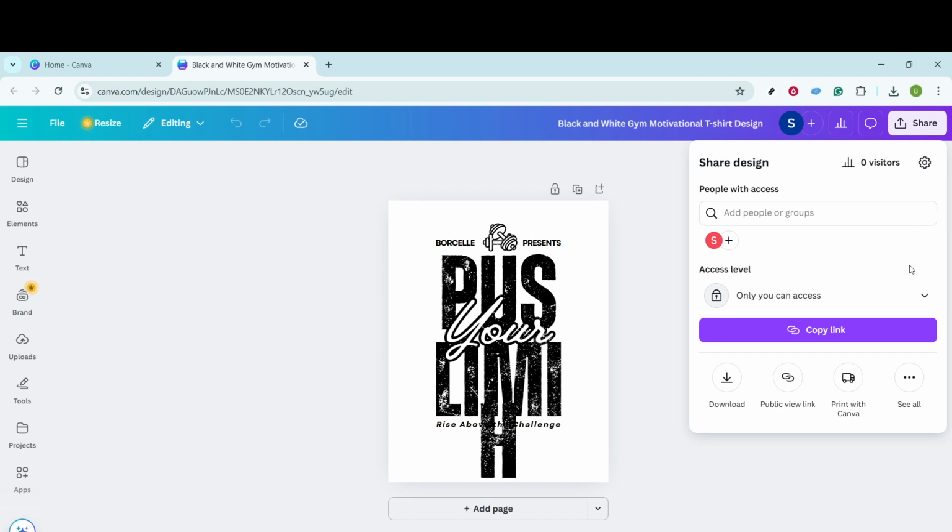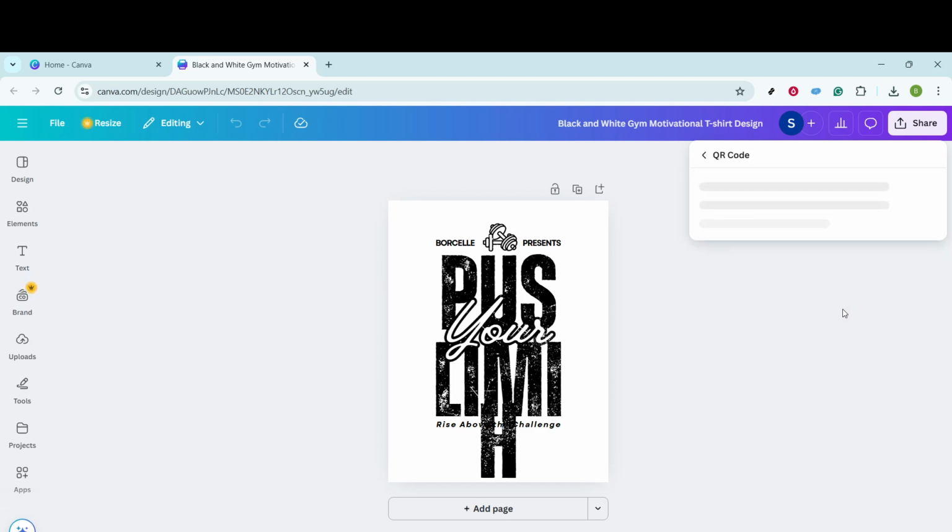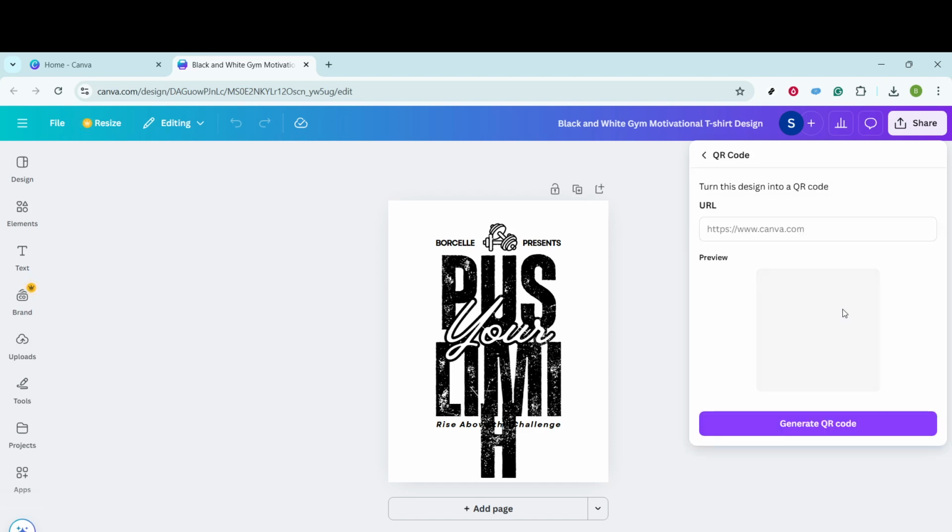This option expands your toolset, revealing various integration and feature options that Canva offers beyond the basic editing tools. Clicking See All allows you to access tools not immediately visible on the main editing toolbar. Now let's locate and click on the QR code option. This feature is dedicated to helping you create quick response codes that can link viewers directly to a specific URL.